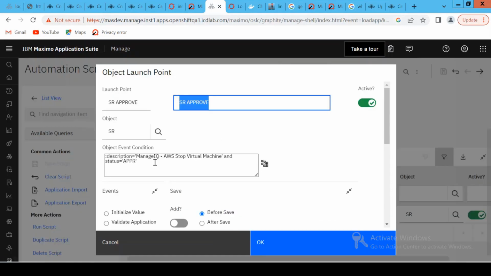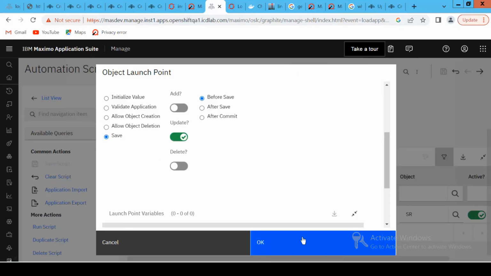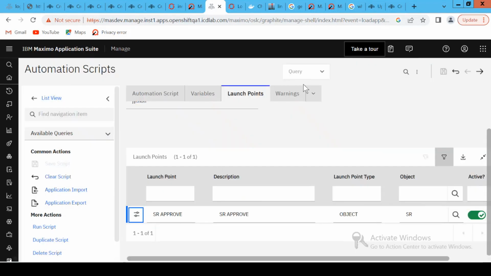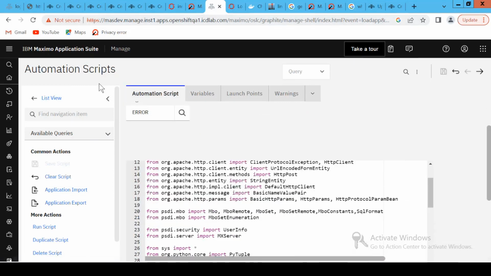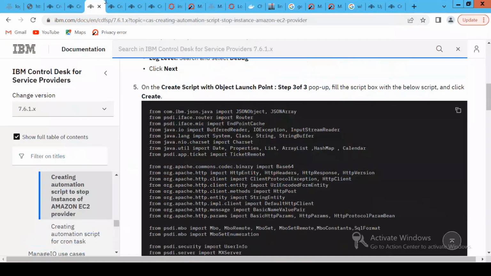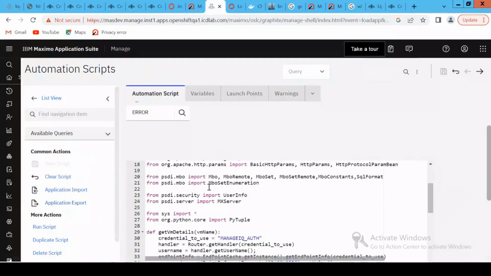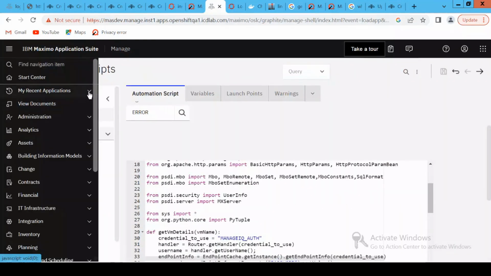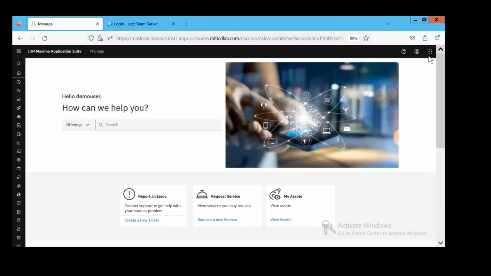Go to this. So let's look at the stop one also. It's entirely the same, almost similar. Description, we give the stop virtual machine description here. As you can see, all these are the same, and then we save it. Go to the automation script, go to the documentation, look for the stop one, this is here, copy it and paste it here, and then save it and run it, right? So our offerings are created.